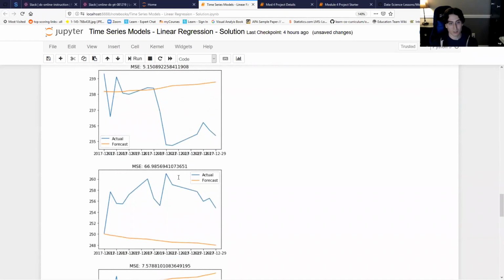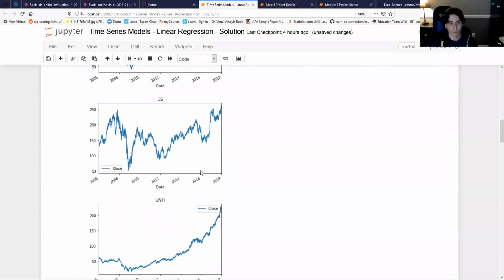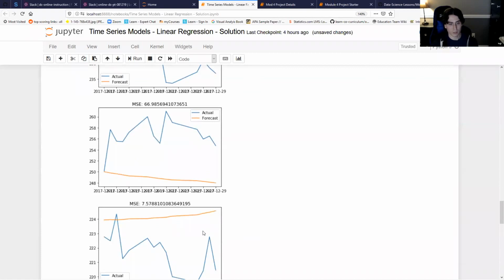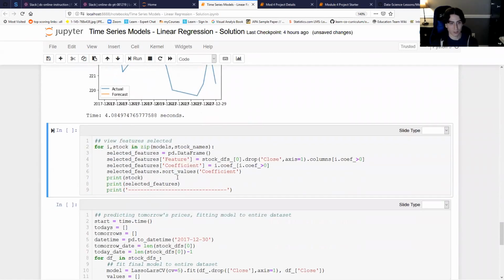This second one is a little bit worse. The mean squared error is $66. It is kind of off. But again, if you were to zoom out and see the whole stock, like before up here, it would not be a largely significant error. And then kind of similar to the first one down here on the third. And that took about 4 seconds, so not too bad.